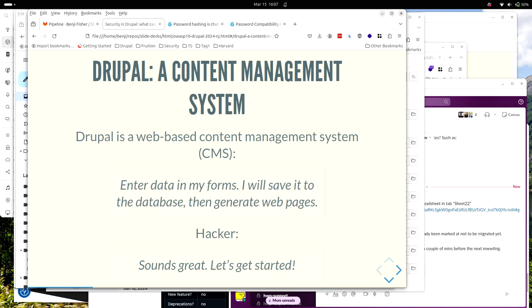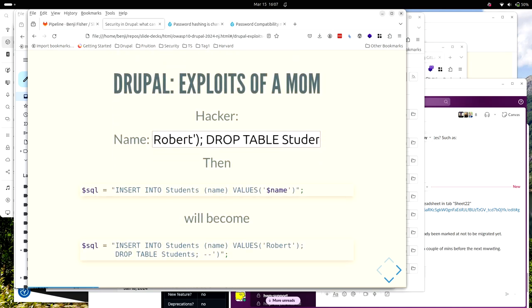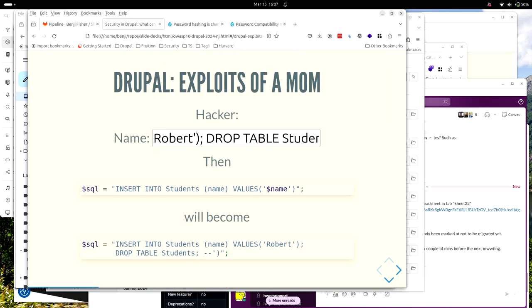Basically, from the security point of view, a web content management system is one of the worst ideas ever. And what does a hacker think of when you present the hacker with a form? Say you have a form labeled name, and you expect someone to type something like Bob or Ann. But the hacker doesn't do that. The hacker types in Robert, close quote, right paren, semicolon, drop table students, semicolon, dash dash.